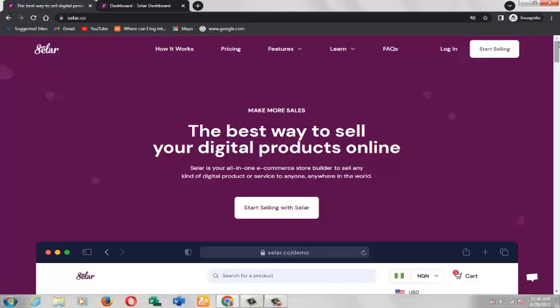As you can see right here on my screen, this is the selar.com website. To get started with their affiliate program, first of all, you need to sign up an account. You need to register an account. To sign up an account on Selar is completely free. You are not paying for it. You are not renewing anything. So it's completely free.